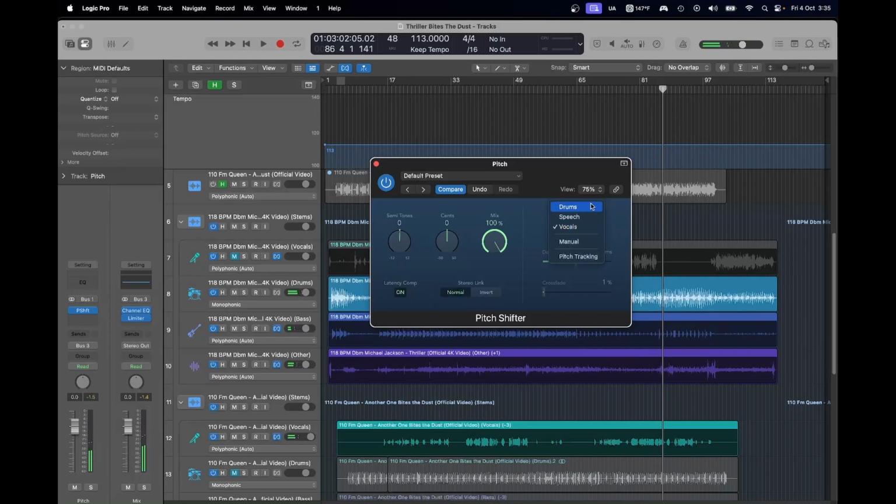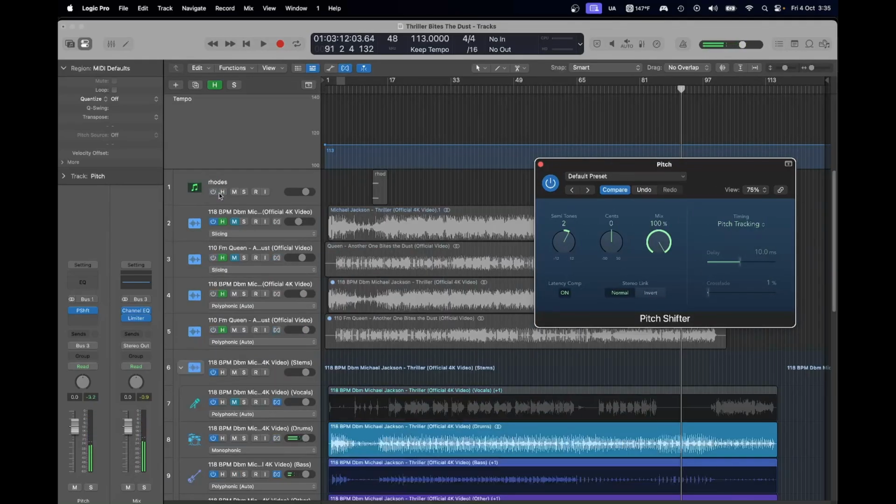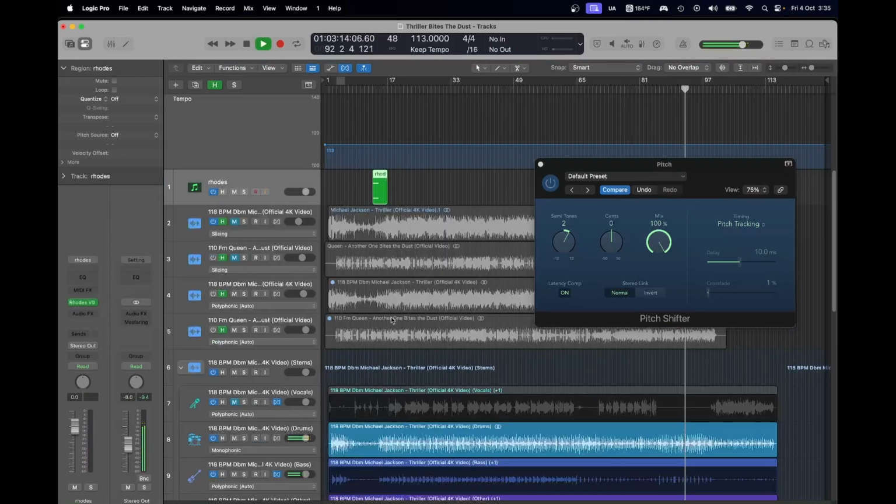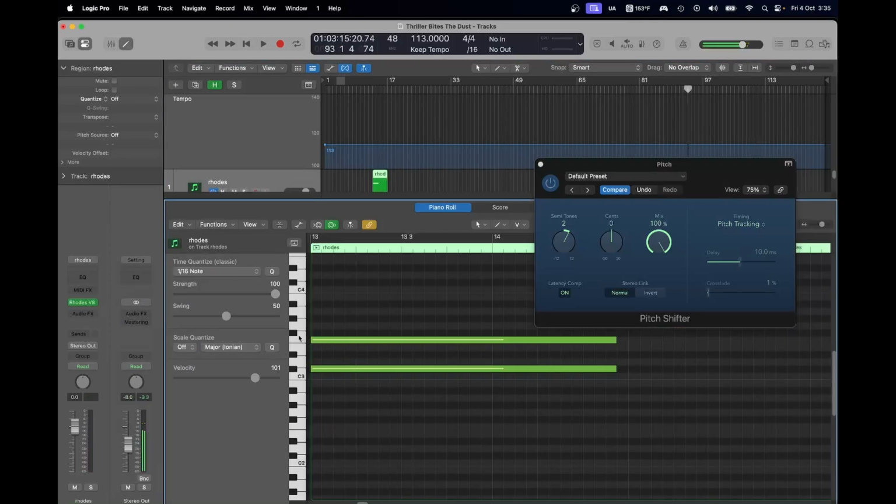The other thing I'll change is you got drums, speech, vocals. Those are just the different algorithms that it uses. You got manual and pitch tracking is the one that I'll switch it to. What's that now? So that's now an E.